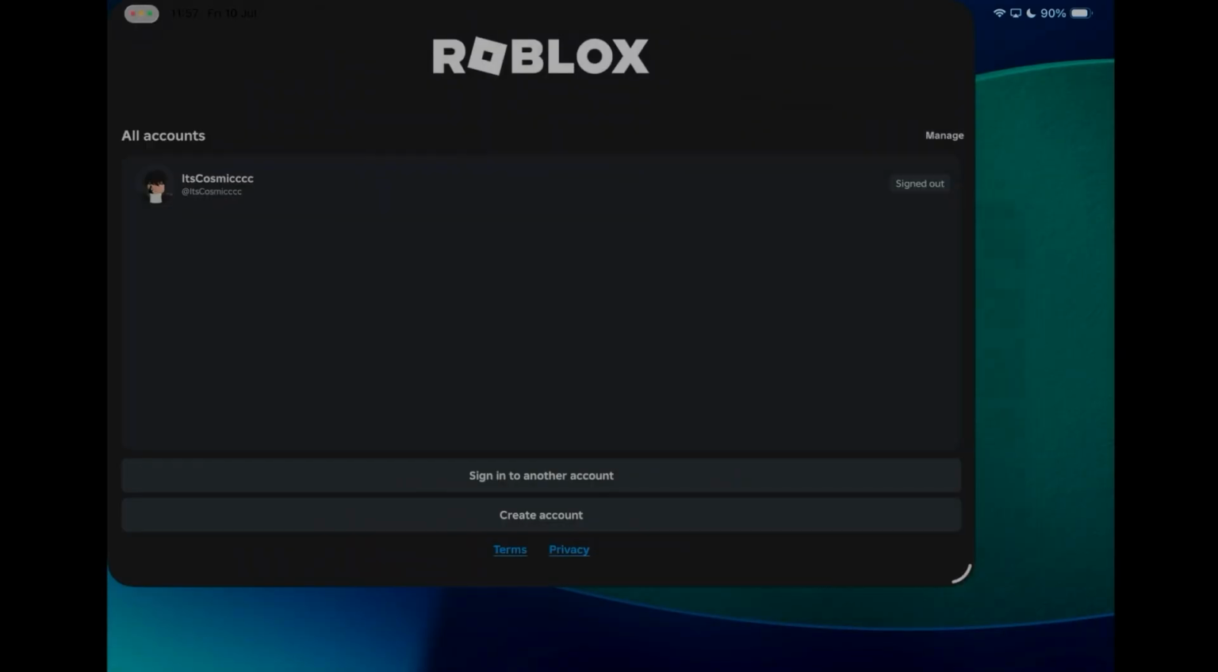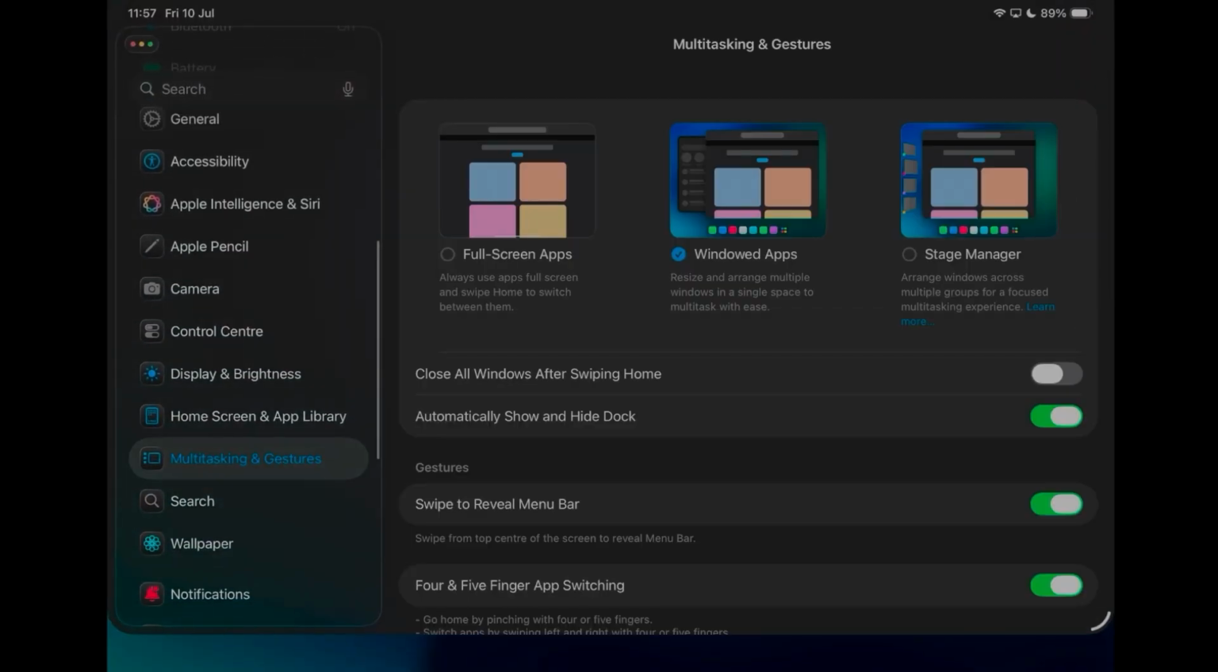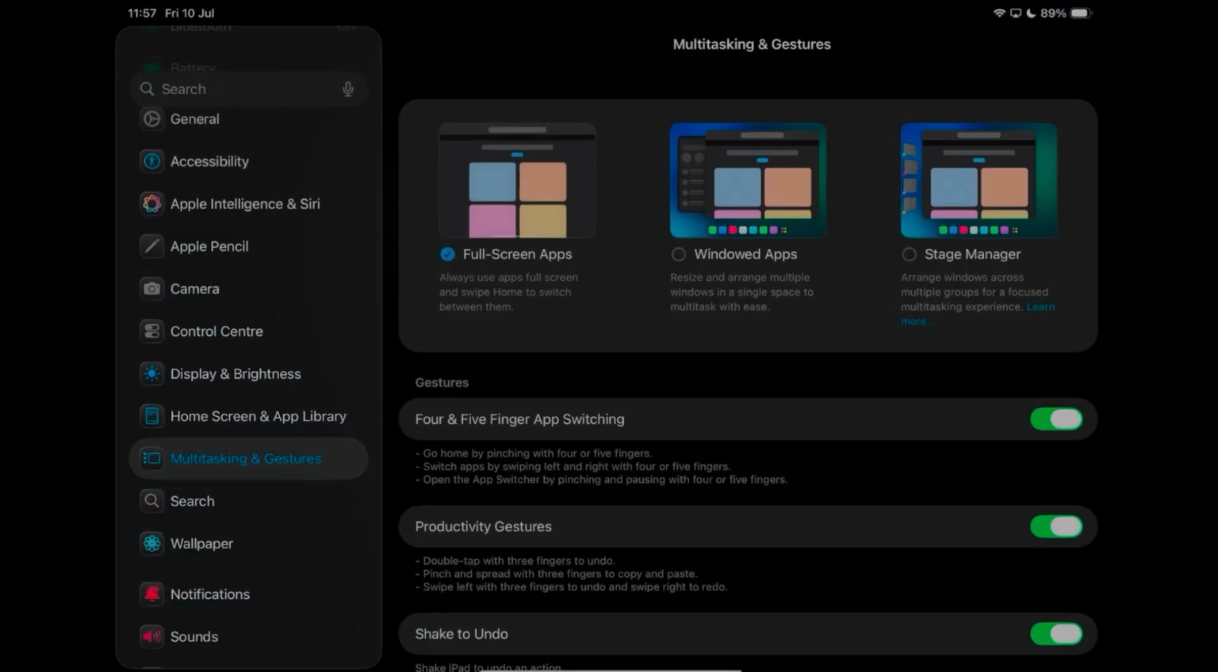But let's say I don't want this. And let's say whenever you want to open an application, it's automatically full screen. Go over to your settings, go ahead and scroll down until you find multitasking and gestures and switch it to full screen apps instead.